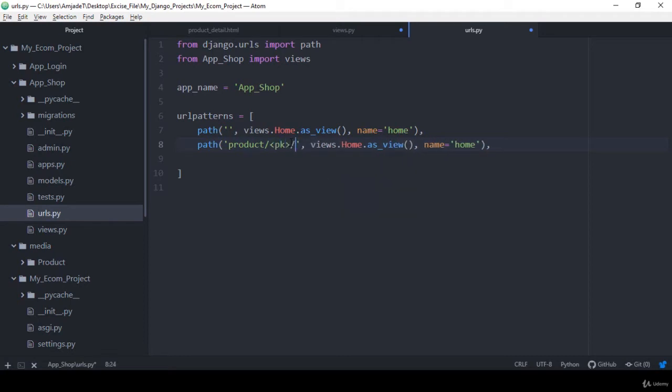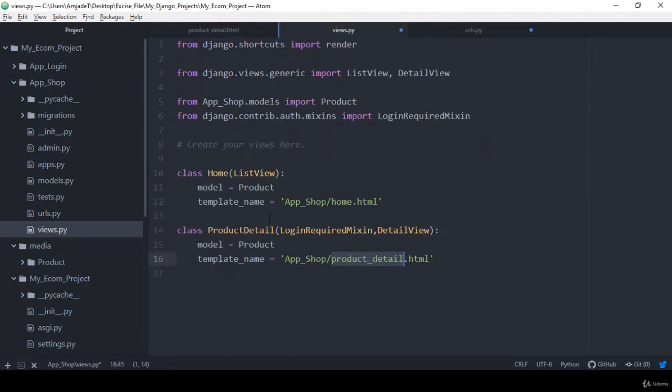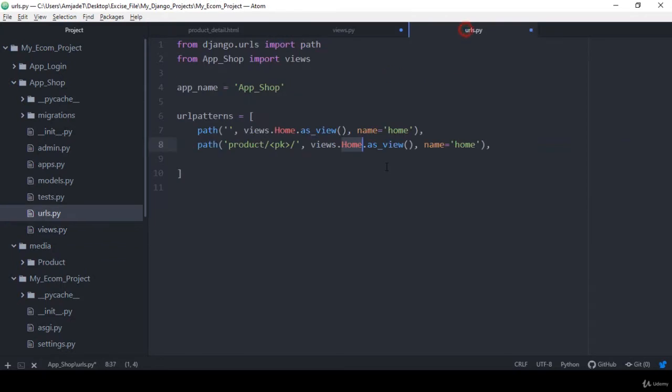And then in our views area, I have already defined a class, that is our ProductDetail. So now I just simply define our ProductDetail as view, and I just name it product_detail. Okay, this is the name I have defined for this specific path.